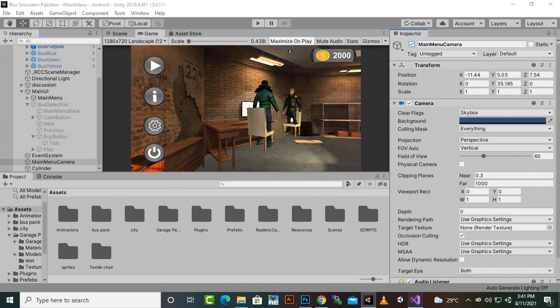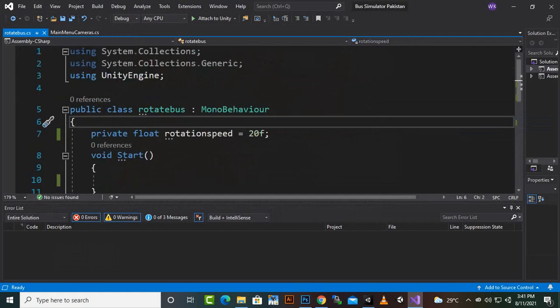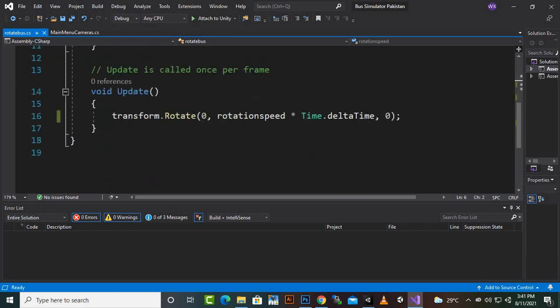Okay, so here are the scripts which we have written. First, I wrote this script for rotation of the bus. I just need to rotate the bus on the y-axis, because the y-axis will rotate it to the left like this. Another thing we need is, I have created a cylinder at the bottom of the bus, and then I have applied this script to both of these items.